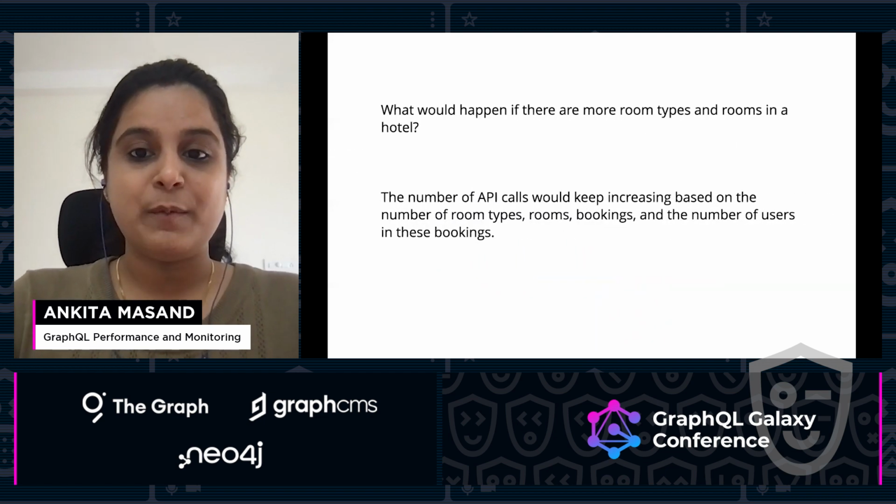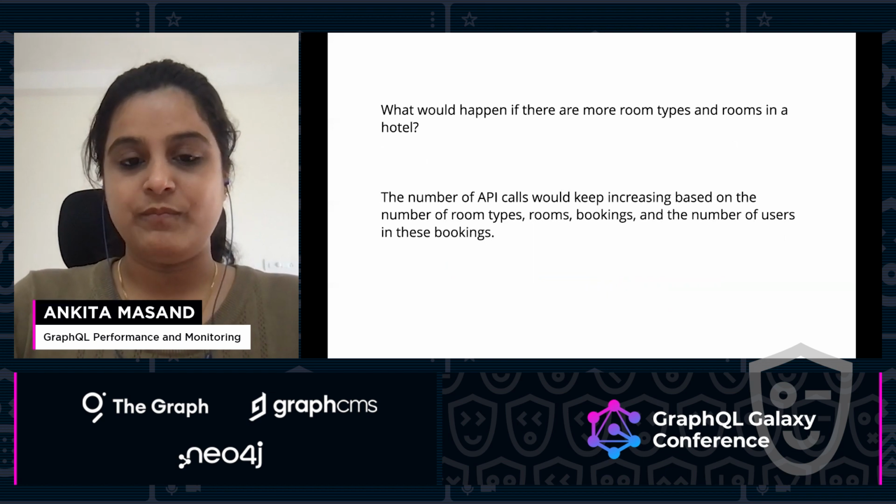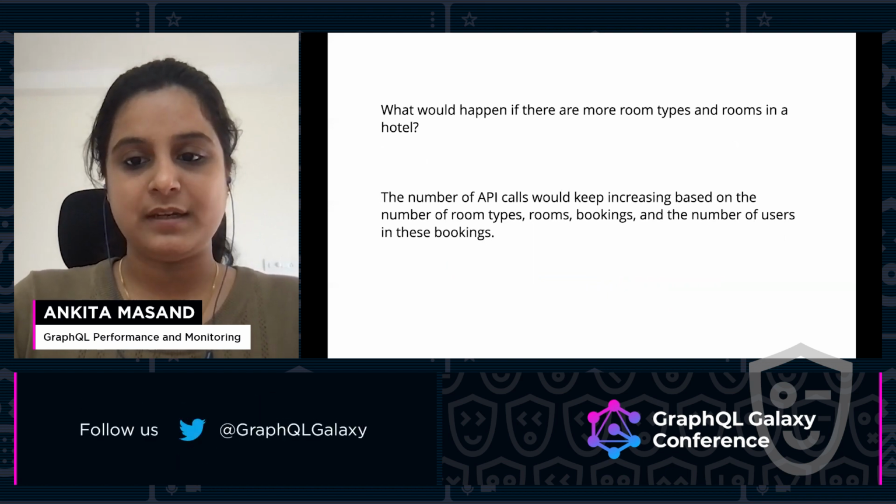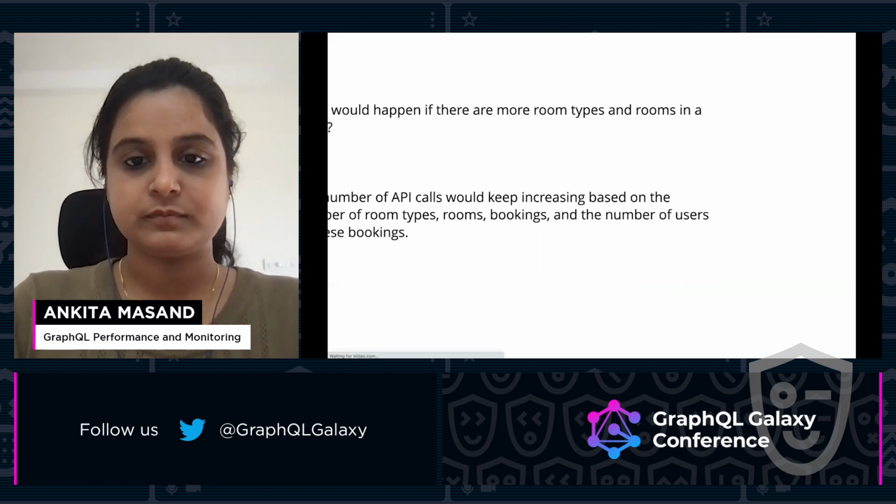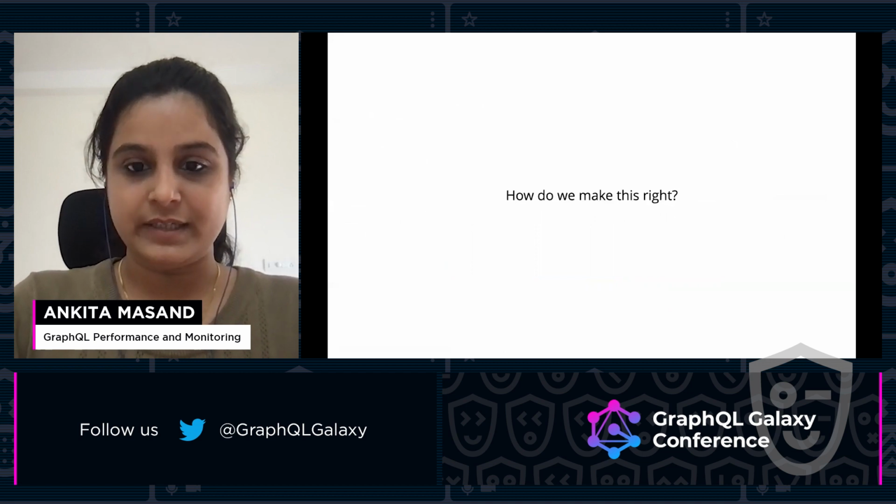What would happen if there are more room types and rooms in a hotel? The number of API calls would keep increasing based on the number of room types, rooms, bookings, and the number of users in these bookings. How do we make this right?